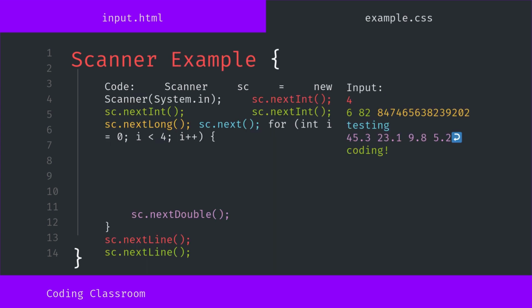Let's put everything we've learned into practice by looking at a full example that uses the Scanner class to read various types of input. This example demonstrates how to handle integers, strings, and floating point numbers in a single program. In this example, we start by reading several integers, followed by a long integer, a string, and 4 floating point numbers, doubles. Finally, we use the nextLine method to read entire lines of input. This example showcases how versatile the Scanner class is, allowing us to capture a wide range of inputs easily.